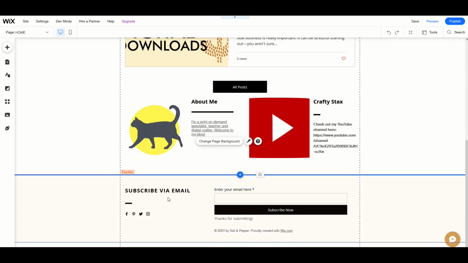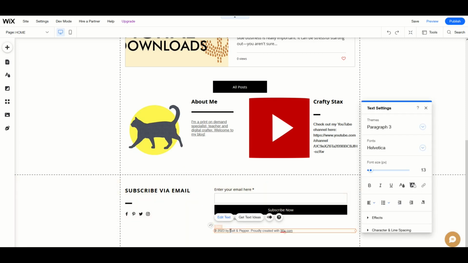So there we go. We can also subscribe, which is nice. And I can also change this. So I'm going to change not Salt and Pepper, but Crafty Stax, which is the name of this channel. And I am Zen Watercolor. So I'm going to put that in there. And I am proudly creating this with Wix.